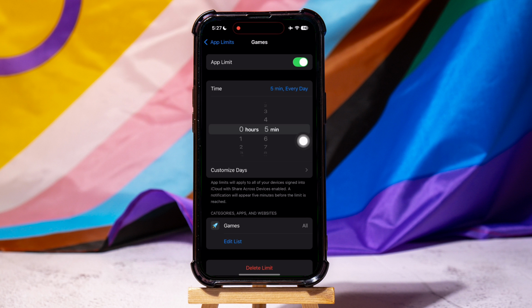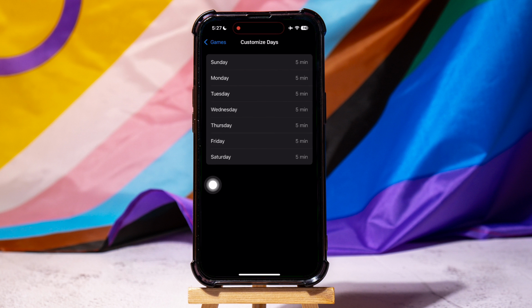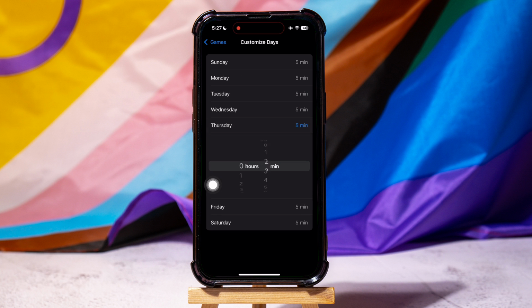Next, to change the limit for a specific day, tap on Customize Days. This opens a list of each day of the week. Tap on any day and change its specific limit to 0.